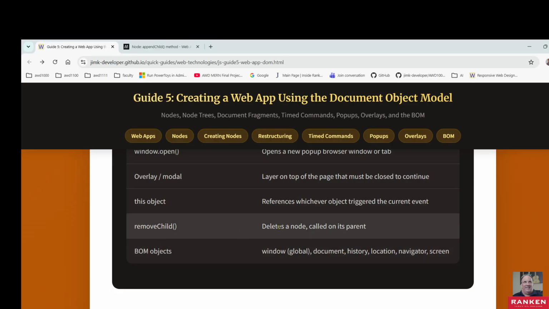Remove child deletes a node, called on its parent. So you can remove a specific child, but you call that from the parent, because that's obviously a parent-child relationship there. And then you've got your BOM objects: window, which is global, then document, history, location, navigator, and screen.